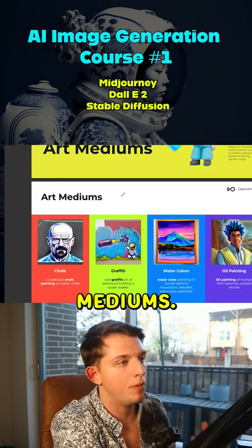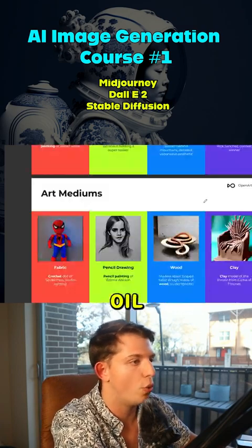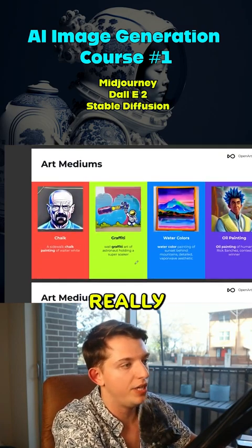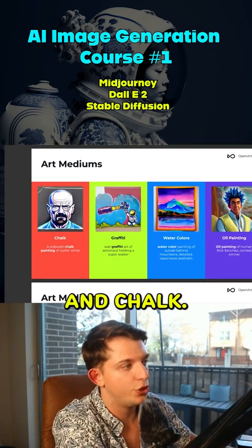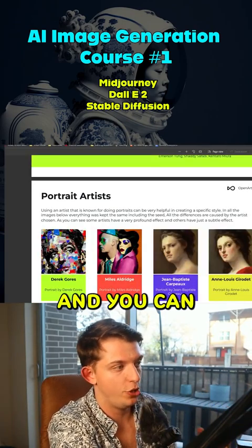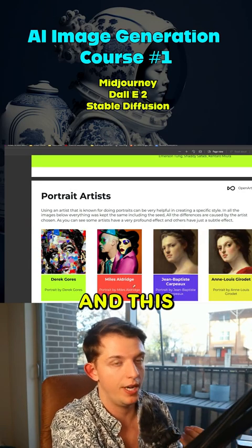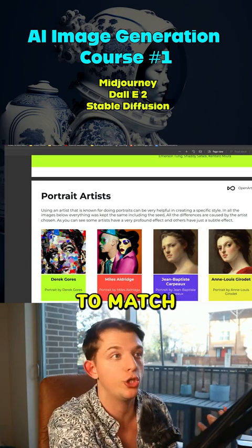Now let's talk about art mediums. This is another type of modifier. You have chalk, graffiti, watercolors, oil painting. I really, really like oil painting and chalk. They're very fun to play with. And next we have different artist modifiers, and you can literally add "by Derek Gorez" or "by Miles Aldridge", and this will change the image to match their style.